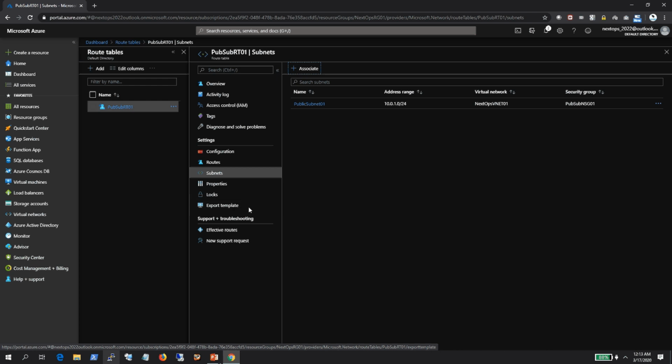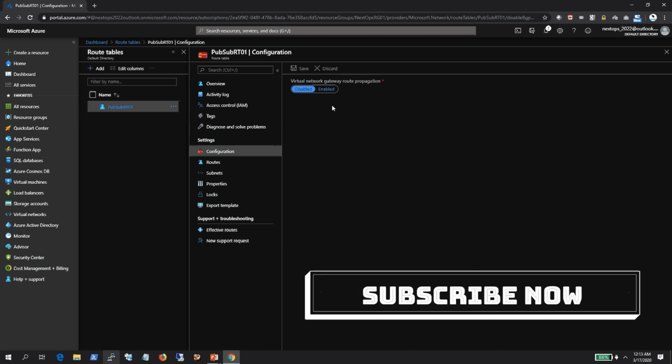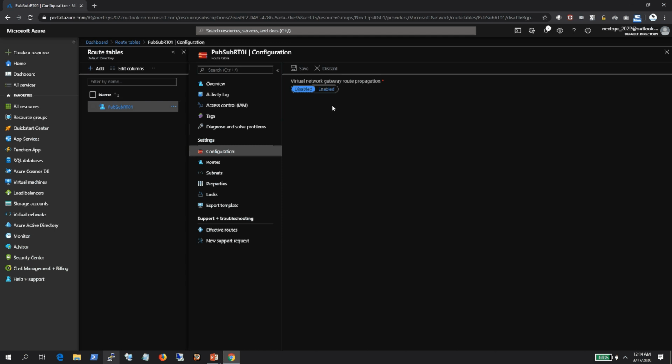So under settings, we have configuration. And if you want to enable the virtual network gateway route propagation, you can do it from here. So you will understand this particular option when we create the virtual network gateway. So what is the purpose of virtual network gateway and how it is useful to connect to the on-premises networks? I'm going to discuss it in the next videos in detail, where I will discuss this network route gateway propagation.